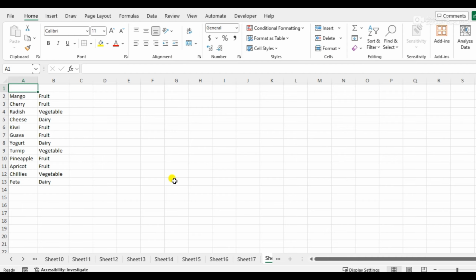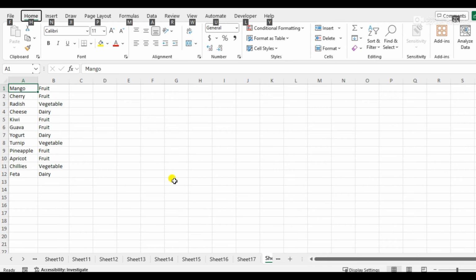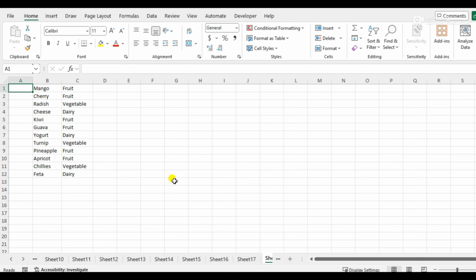And the second method is to add the row and column using shortcuts. Press Alt H I C for a column, and for a row we can press Alt H I R. So this is how to add a new row and a new column.